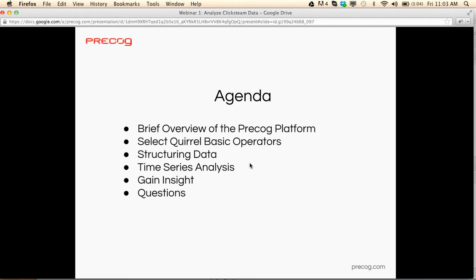Let's go ahead and look at the agenda. We'll begin with a brief overview of the Precog platform, look at a select group of the Quirrel basic operators, see how to do some restructuring of data, do some time series analysis, and then look at a few ways to gain insight from queries like this into customer behavior. Then we'll have plenty of time left at the end for questions.